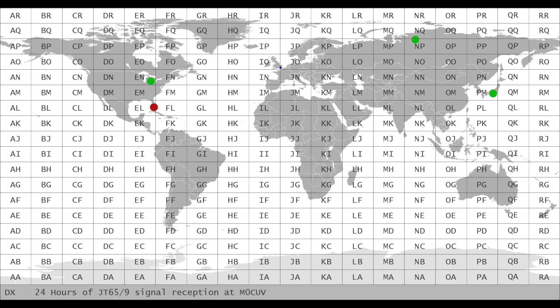My DX records are the most northern station, RW0BT, in Russia, square NP39, most southern, K7HJE, Florida, EL95, most eastern station, JI0JWV, in Tokyo, square PM94, and most western station, K8SIA, in Michigan, EN82. Let's see what I decoded over 24 hours.